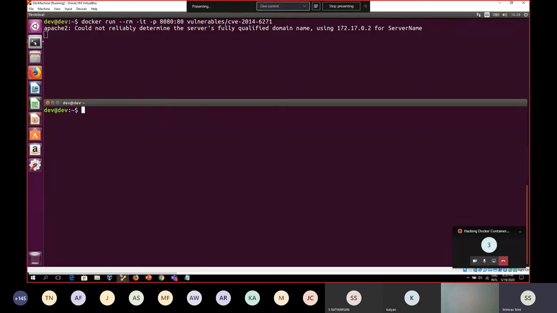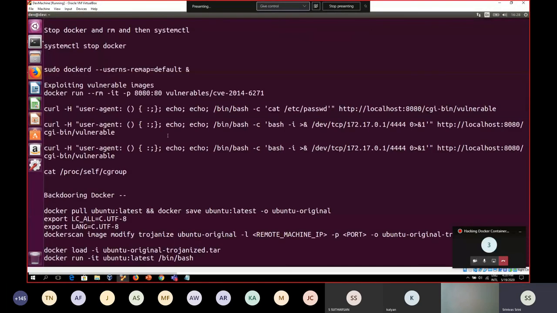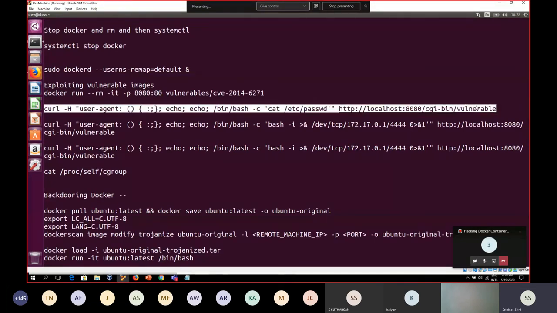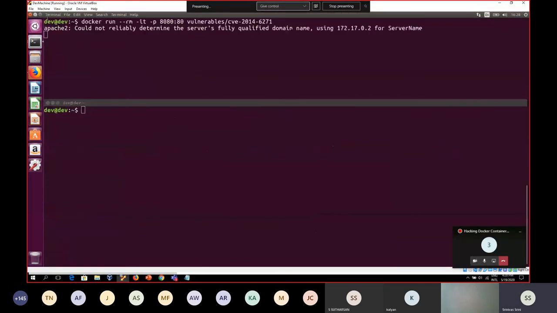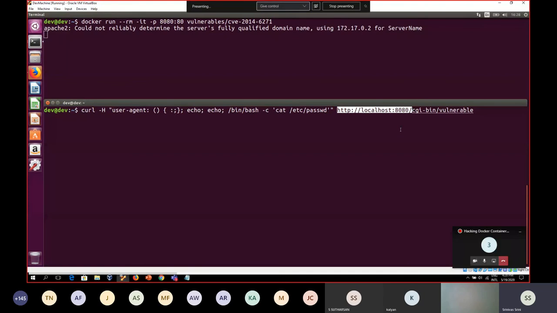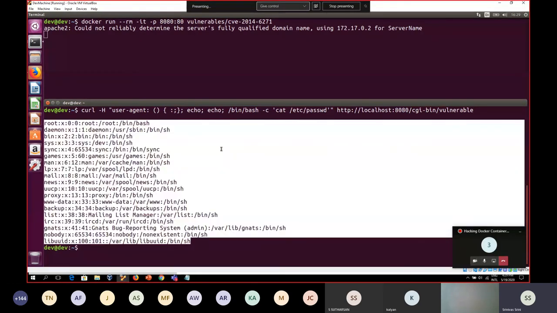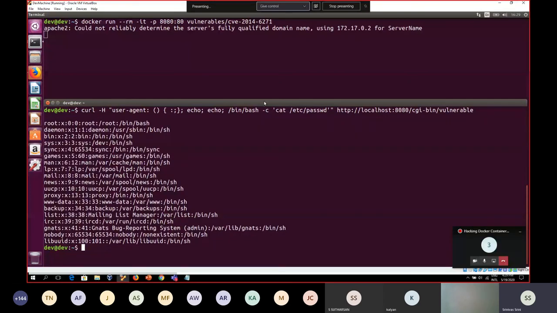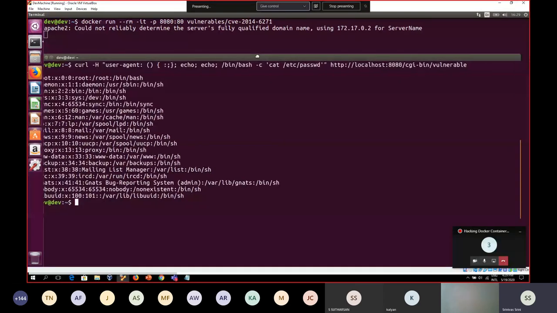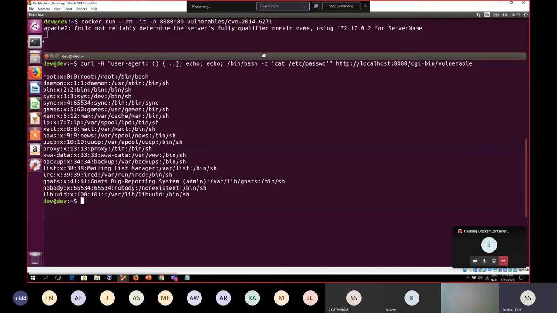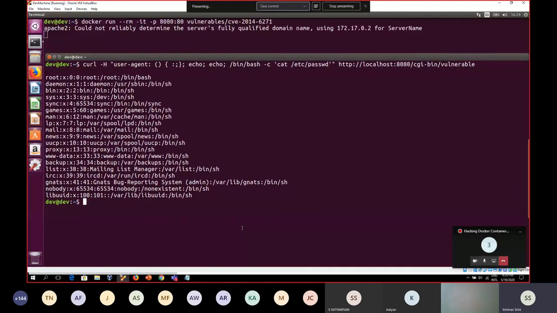Now, as an attacker, what I want to do is simply run an exploit that fetches the /etc/passwd file from the server. If you look at this, we are trying to access localhost 8080, basically the application that is running on port 8080. Now let me just hit enter and look at that. We are able to read the /etc/passwd file from this particular container. Now this is how somebody can basically exploit shell shock or a vulnerable image that is downloaded.